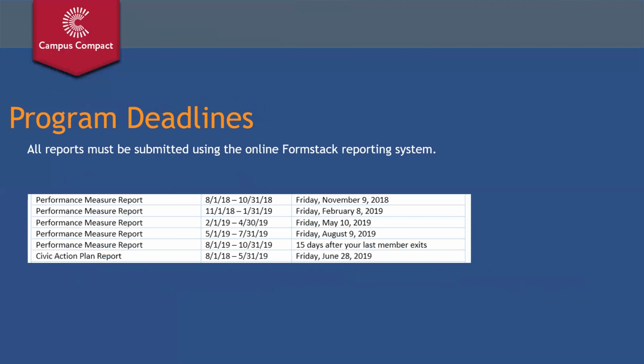So here are the program deadlines for the performance measures. I included the Civic Action Plan report. Again, as I mentioned earlier, we're not going to enforce that deadline, and it's going to be more of an open window, so you can start in about April and in about October. All that information is going to be finalized in the next couple of weeks, and we'll send that out once we have it and it's available to you all.